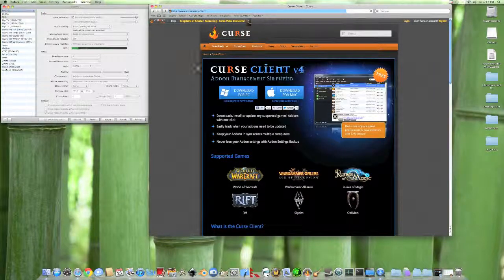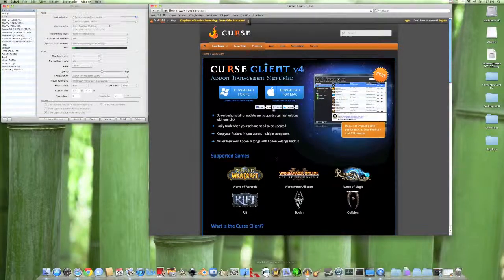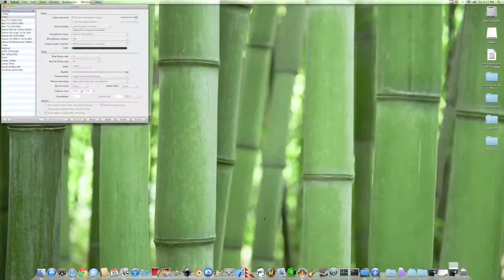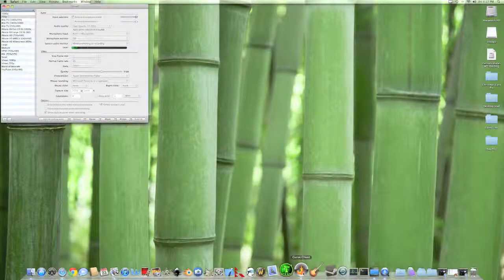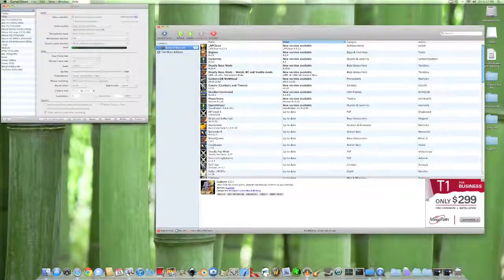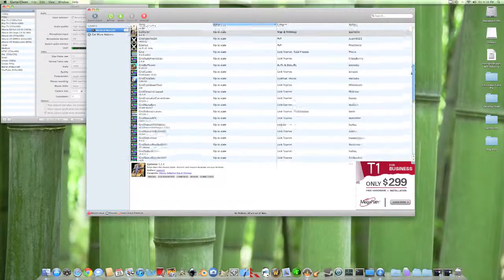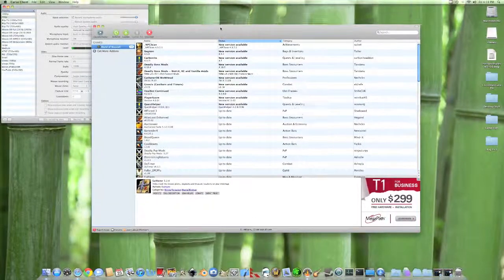If you go to the Curse website and click on Curse client at the top, it'll bring you to this download page. You can download for PC or for Mac. As you can see, I'm running on a Mac, so I've already got it downloaded. I'll bring that up. It looks like this, with this little fire icon. That's how you're going to recognize it. This is the Curse client interface on a Mac. It looks a little different than on a PC, but it's generally the same.